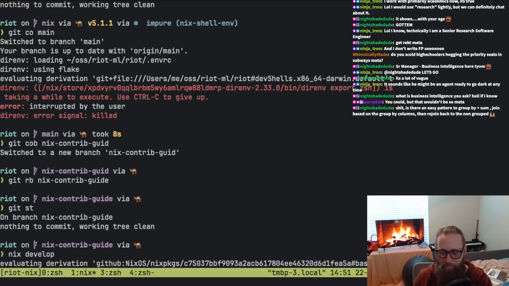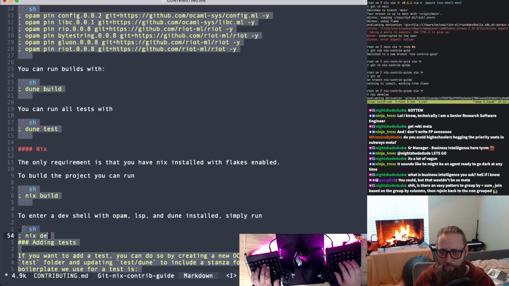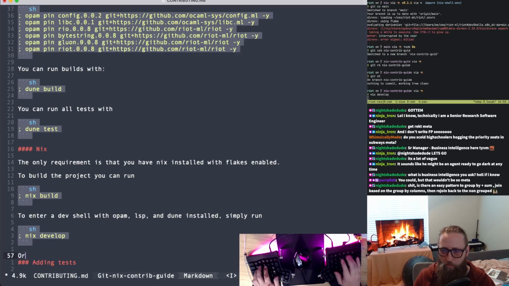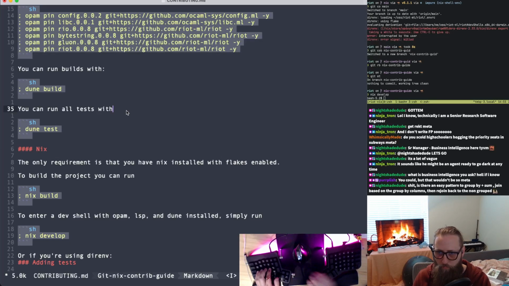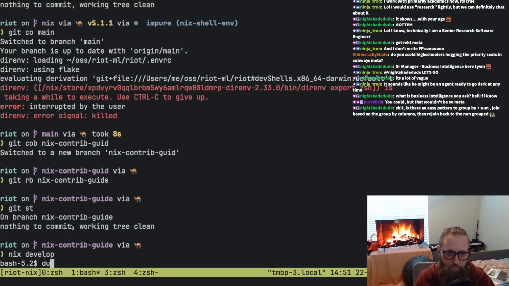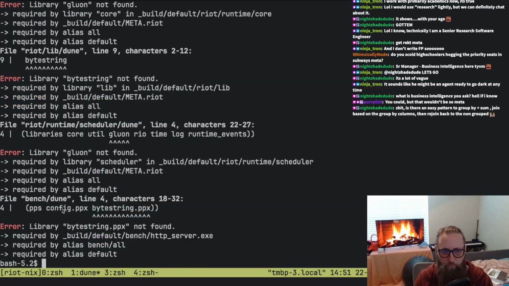I think it's nix develop. I can't ever remember. All right, we'll just say it's nix develop, and then we'll find out if I'm right. Or if you're using direnv, okay, it is nix develop, and then we should have dune and everything else.